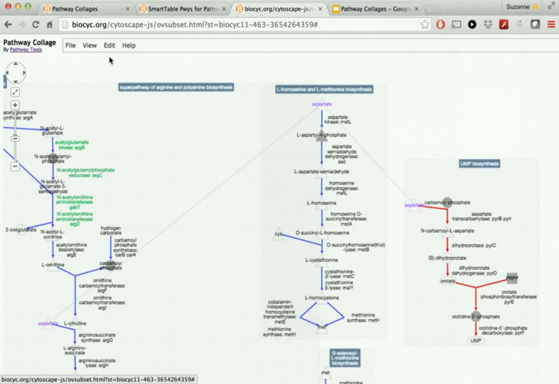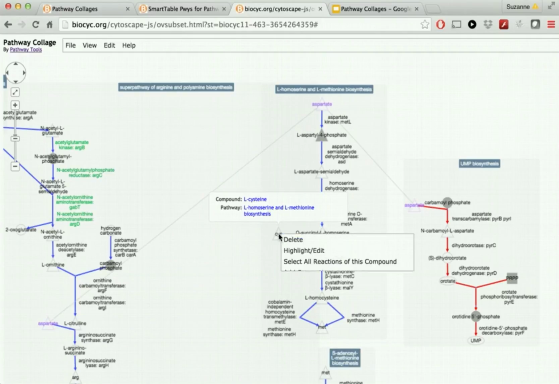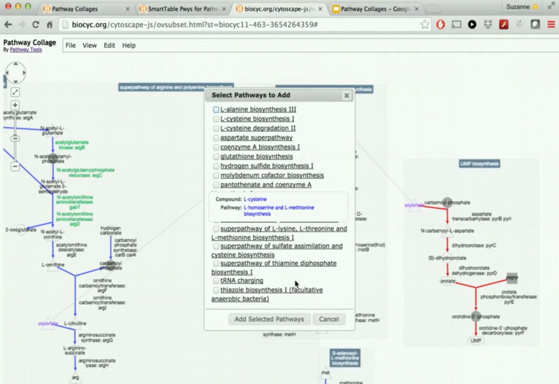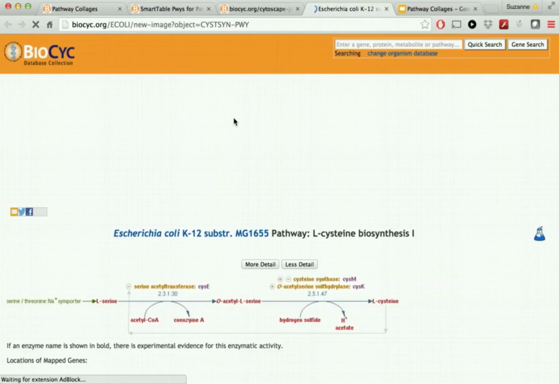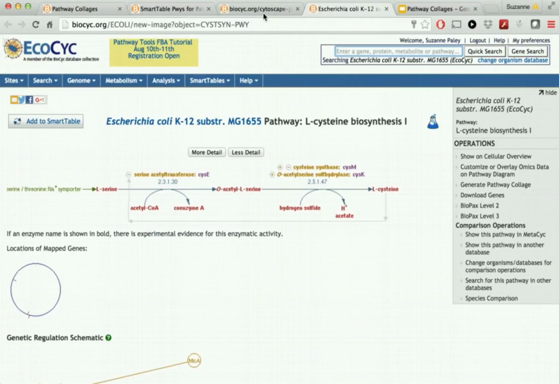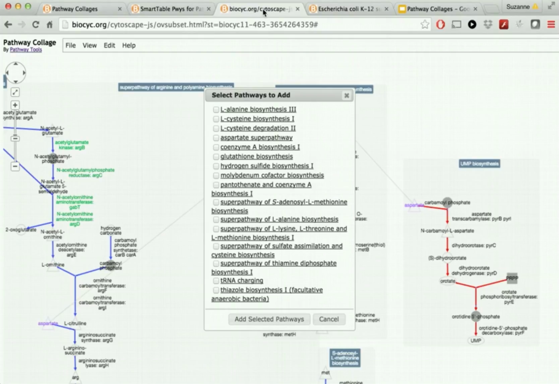I can also add pathways to a pathway collage. Right-click on any metabolite and select Add Pathways containing this compound. A menu will pop up containing all the pathways that involve cysteine. These are live links back to Biopsych, by the way, so I can look at a pathway before I decide whether or not I want to select it. I can select as many of these as I want, but for now I'm only going to add one cysteine biosynthesis pathway.